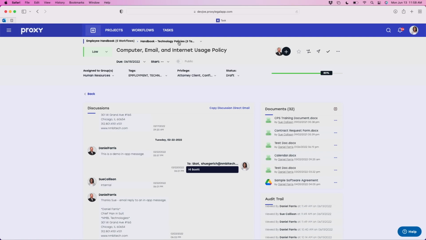At the top, you have this small breadcrumb trail. This is an indication that this task is not ad hoc. It is part of a more formalized workflow and project. So here we see that this computer, email, and internet usage policy is part of a technology policies workflow, which resides in an employee handbook project.